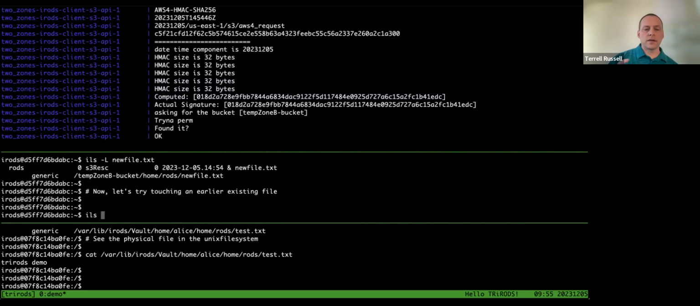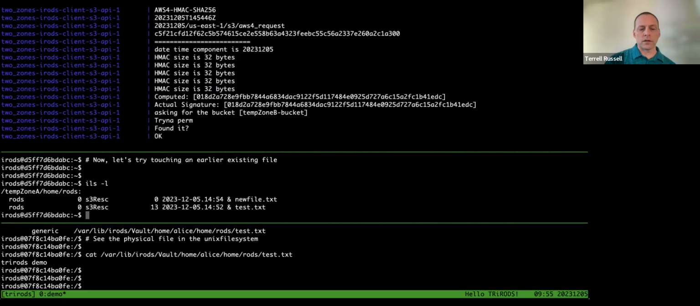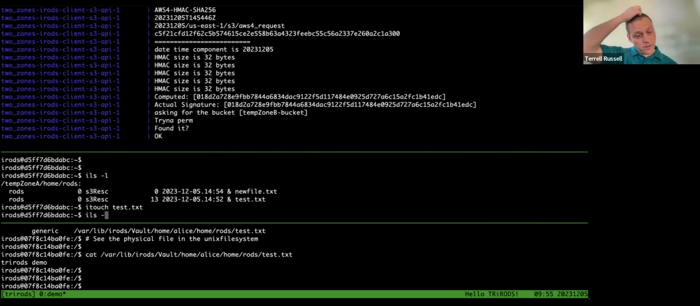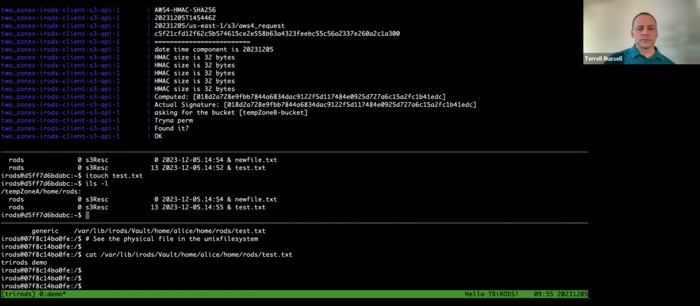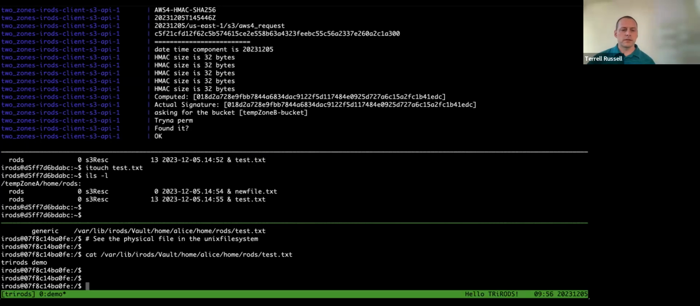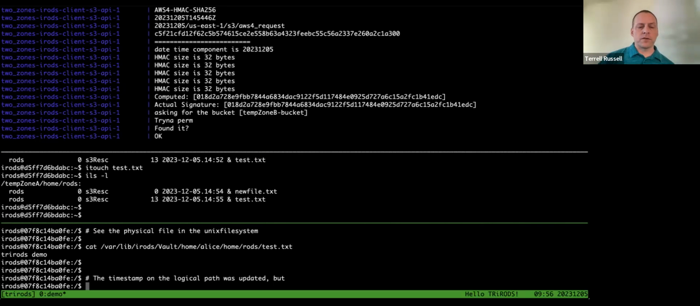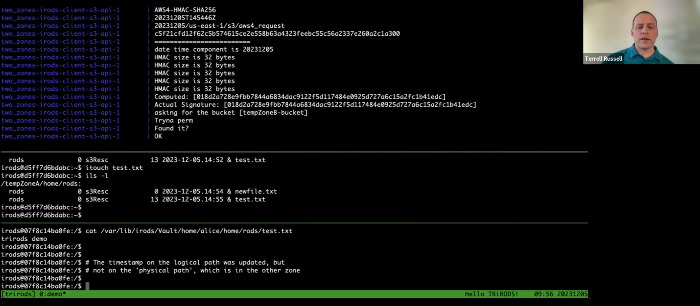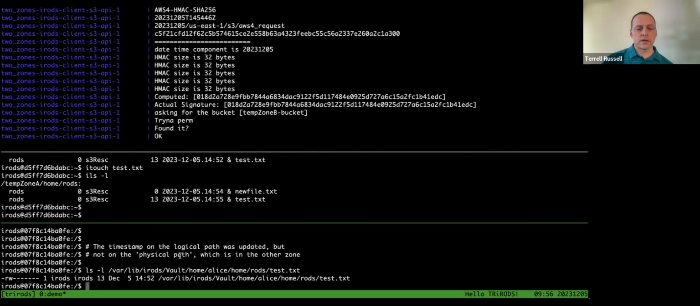So now we're going to touch the existing file. We're going to see the timestamps on test and new file. So the test file came in at 52 here. If we touch it and then list it again, I think it will say 55. Yes, so it did update the modify time in the catalog, but it did not touch the physical file over in the other zone. So the logical path was updated, but the physical path still says 52. That makes sense. We did not actually reach out to S3 and modify the file up there.